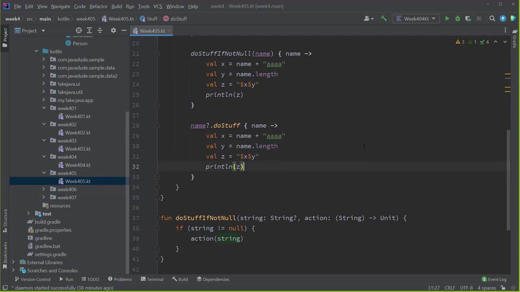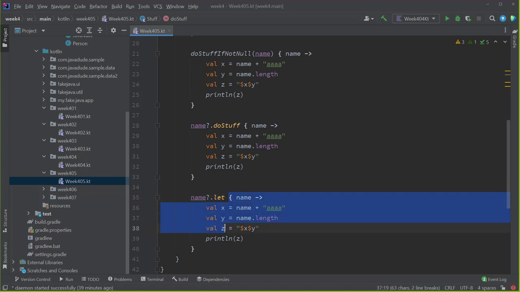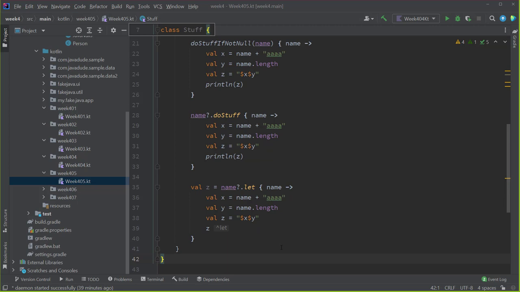Let's take a look at what that would look like. I can come in here and say name question mark dot let. And what that does is it evaluates the receiver. So that name there, question mark dot, says only continue if it's not null. So let is receiving a non-null string for sure. And then it calls this function passing in that name. Now it also returns whatever the last value in that let is. So if I wanted to come in here and say, I'm just going to return z, I can say var z equals that. Anyone want to guess what the type of that z is going to be? That val that I just created, what do you think its type is going to be?